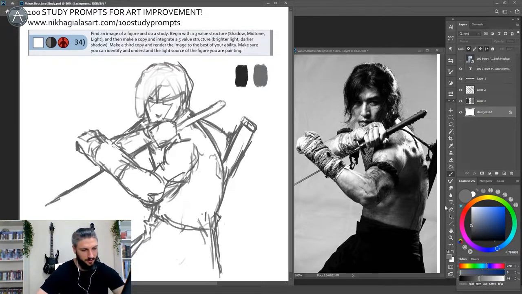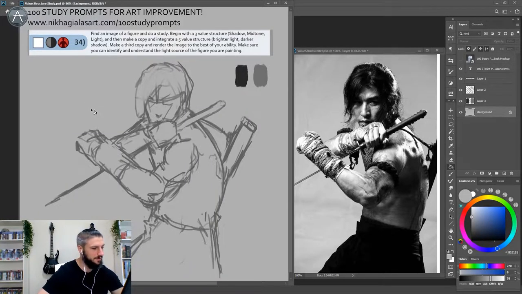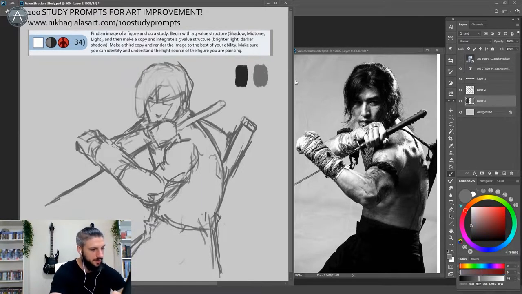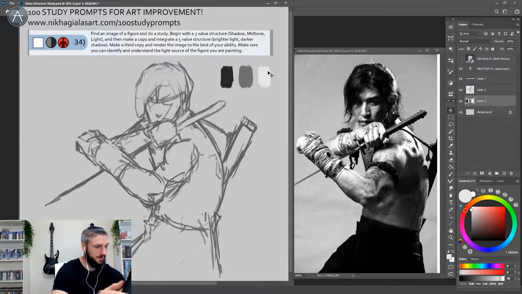What's also going to help me, guys, is to tint my canvas a somewhat brighter mid-tone so that when we push the white, it's visible and not just blending into the background. That way now you'll see if I pick a bright white, it stands out. There we go. So there's our three value structure.